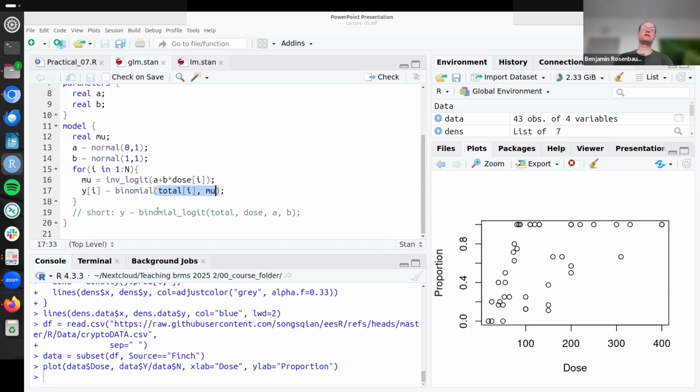However, since this is such a classical model and it's so often used, there's a kind of short form in BRMS where you can just use one line of code. It's the binomial logit. So you can just put all the y values here and say it's distributed as binomial logit, with total again the same as this, and then your predictor and both of these parameters. So there's a shortcut, there's a function already describing this binomial logistic regression.